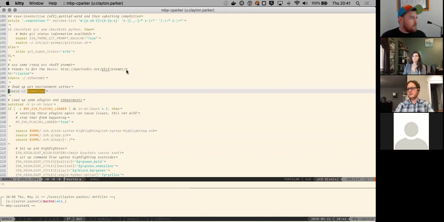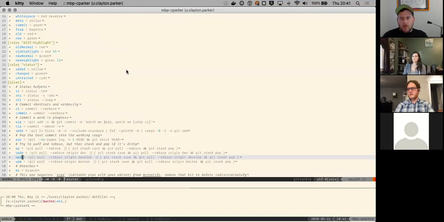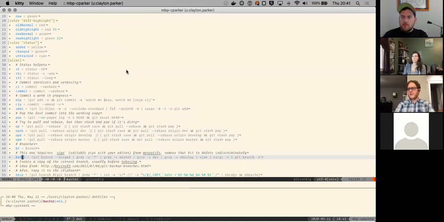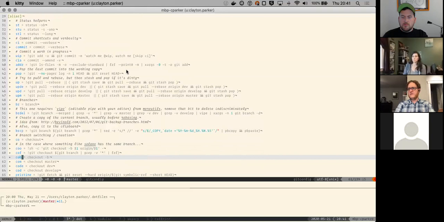So yeah, I mentioned I think one of the things I use probably the most is my git config. Since I'm in Git all day, I have just a ton of aliases in Git, and these have just kind of grown over time.